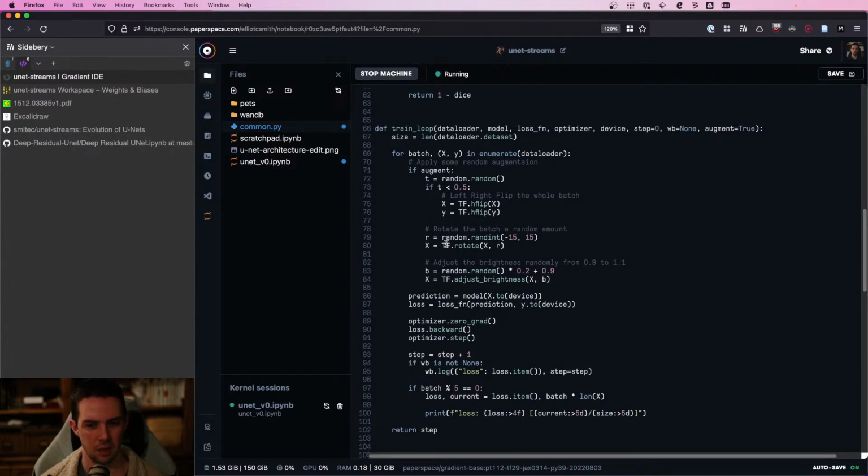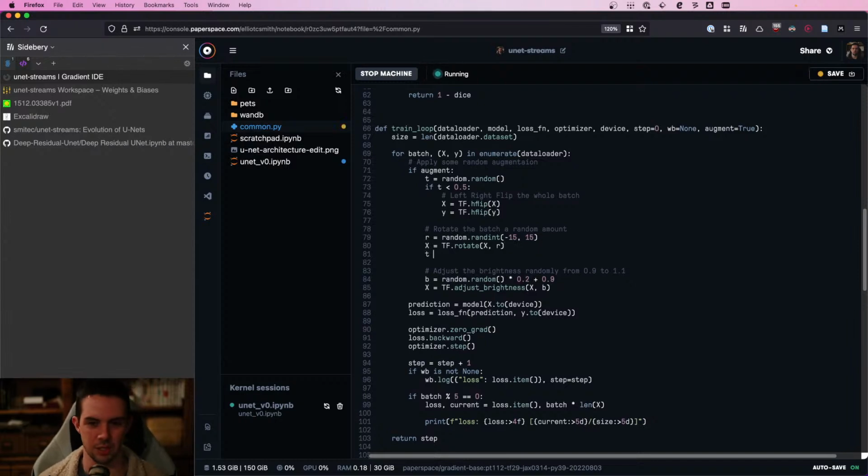I found a bug. There you go. So it rotates the image by a random amount. What I just realized is it should also rotate the labels by that same amount.